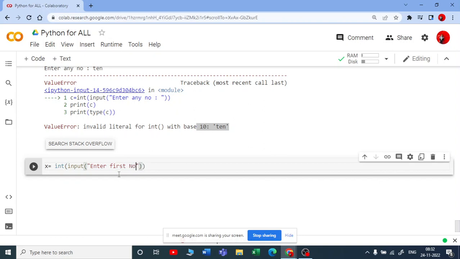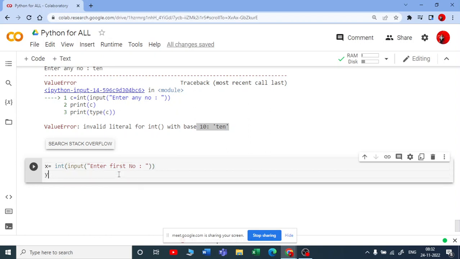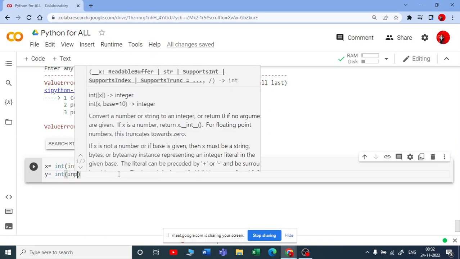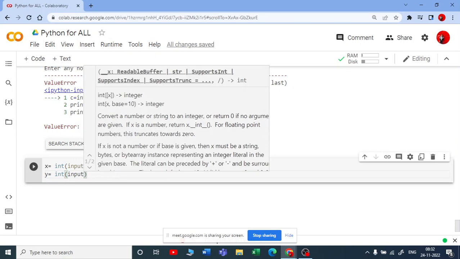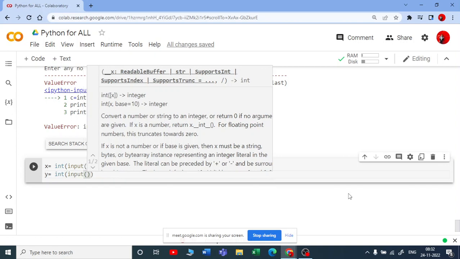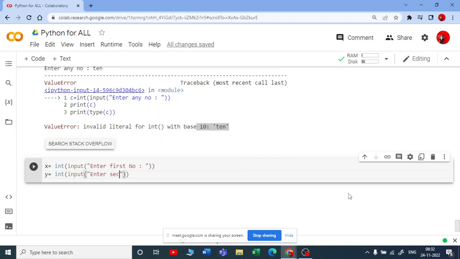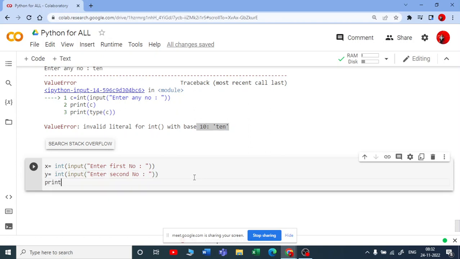I'm going to add two numbers, very simple. y equal to int of input, and I'm going to take a second number from the user, I'll say enter second number. Very simple program, guys, very simple. Now what I'm going to do is use print x plus y.